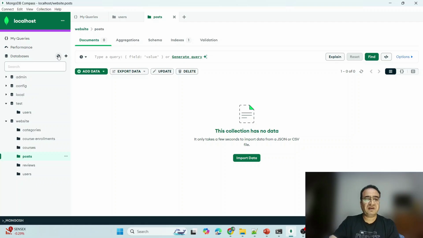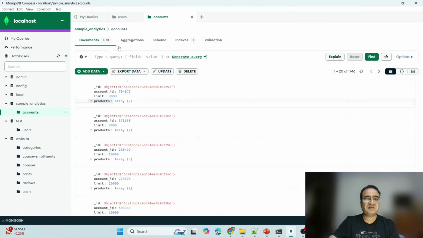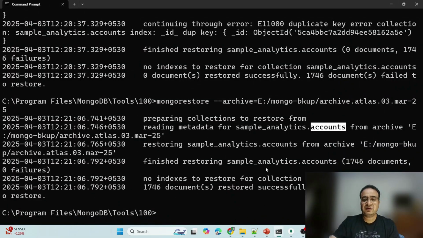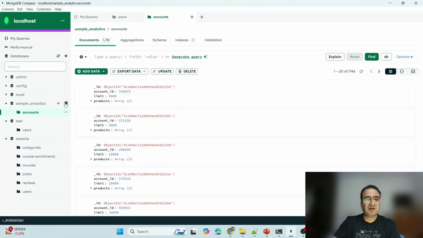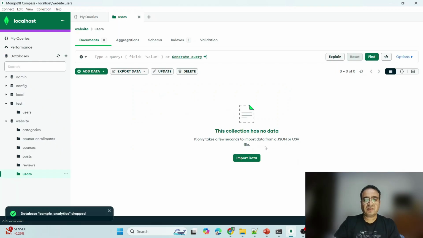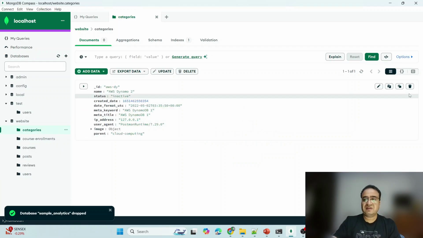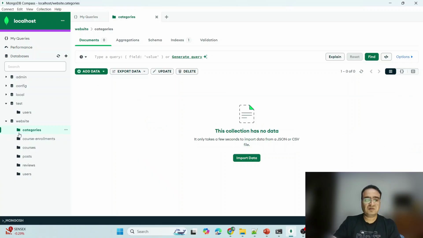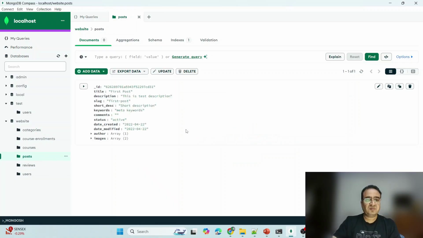And if we look here in Compass, we can see that it is loaded, right? So this is how we can do that. Now moving on further, I'm deleting this database and I am deleting these records also. Courses, posts.